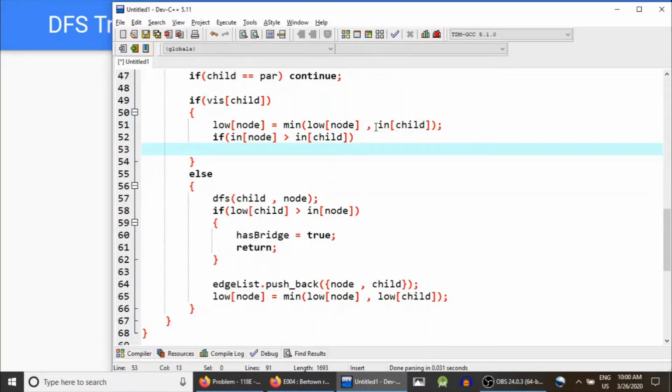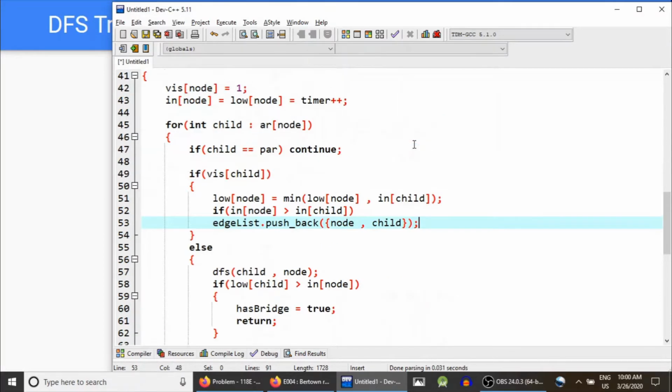So if that's true, then in the edge list we would insert the pair node, child, indicating the orientation of this edge. And that's all in this.